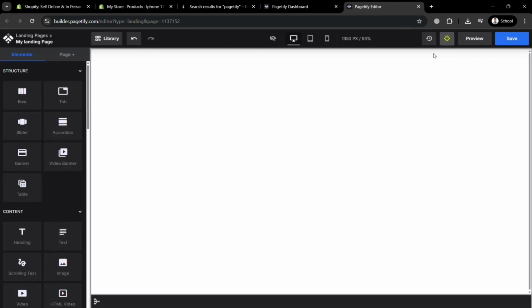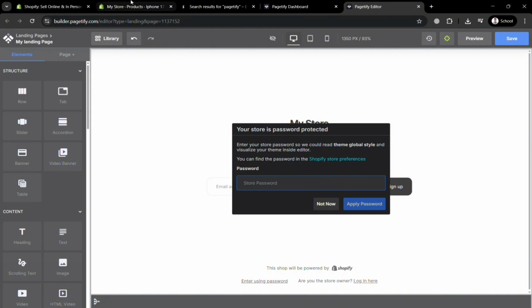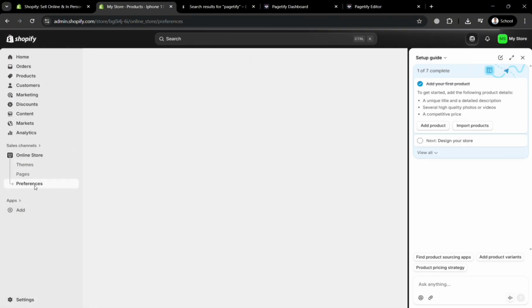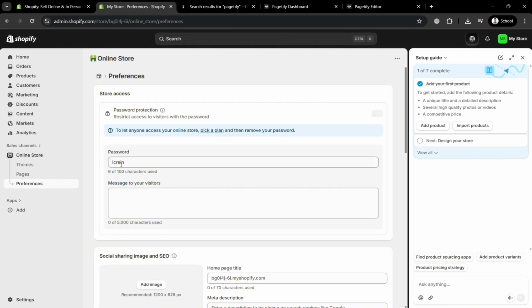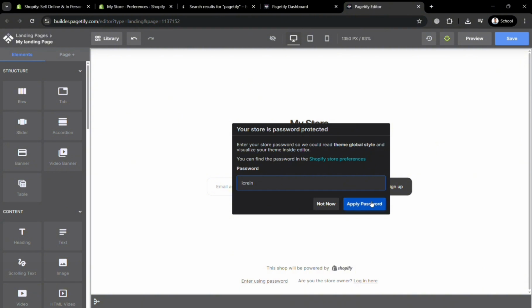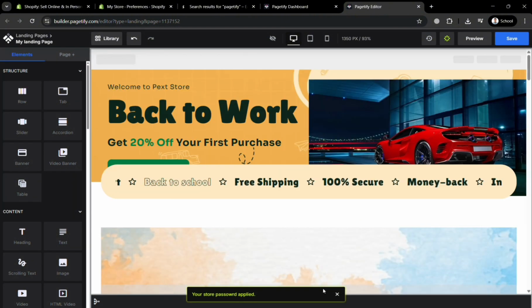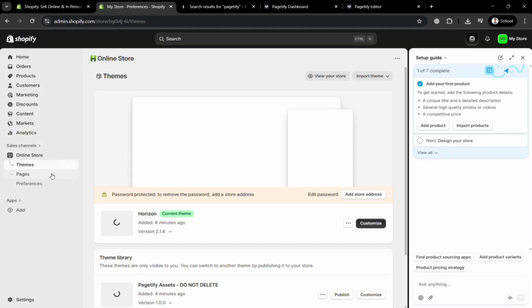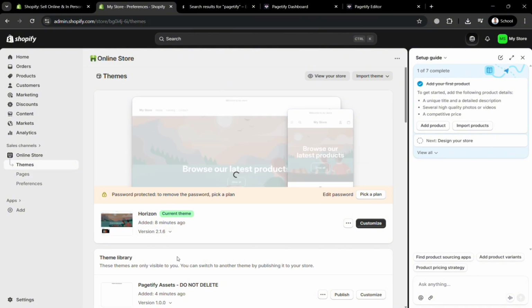However, by clicking on it, it will show you in this pop-up window that you need to enter your password. So just go to your Shopify and under online store, just click preferences. And in here, you should be able to see the password. So kindly copy this, paste it directly in here, and click apply password. By doing so, you should be able to see here that you have now successfully applied the password.